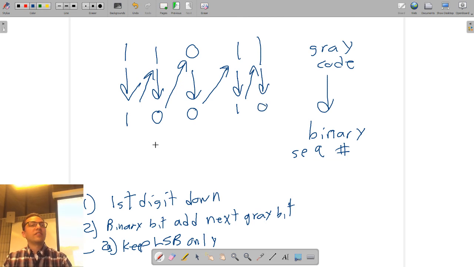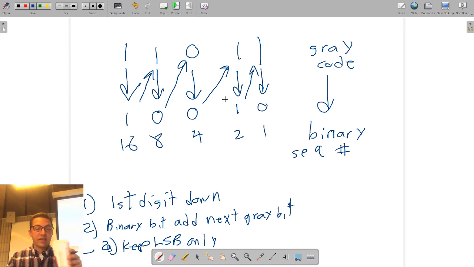So what is this binary number in decimal? 16 plus 2. Again, 1's place, 2's place, 4's place, 8's place, 16's place. So 16 plus 2 is 18, yes. So this gray code number is the 18th in a 5-bit sequence.